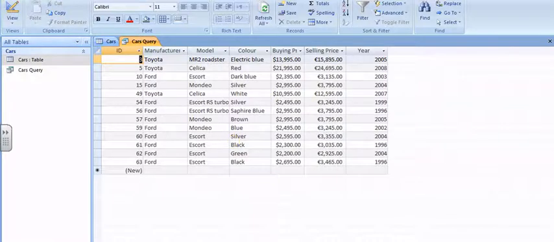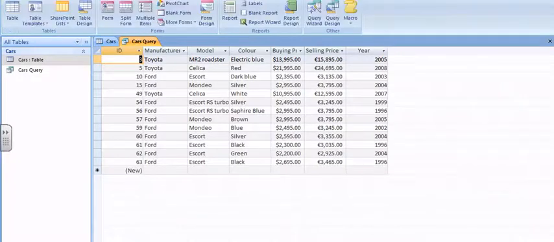Now we can use this query to then create a report. So we're going to go to report. If you imagine, for example, you own a showroom, and your customer comes and wants to see all cars that are Toyota or Ford that have a selling price of less than a particular price. Then what we need to do is produce a report that they can take home with them. So we're going to go into report wizard.